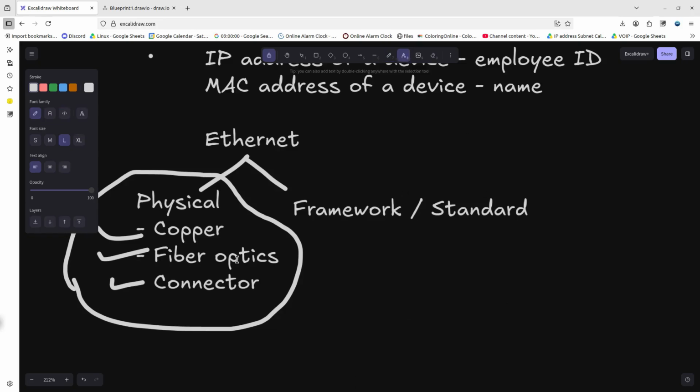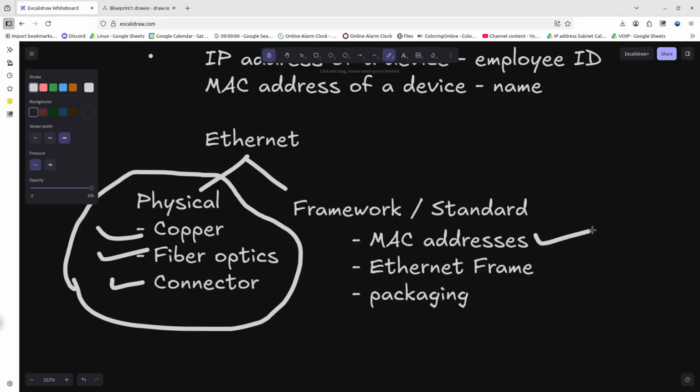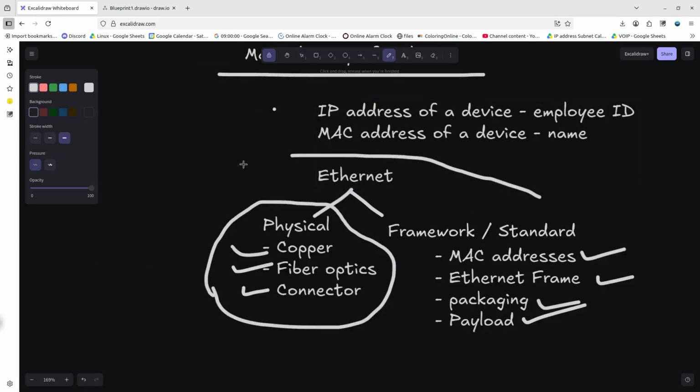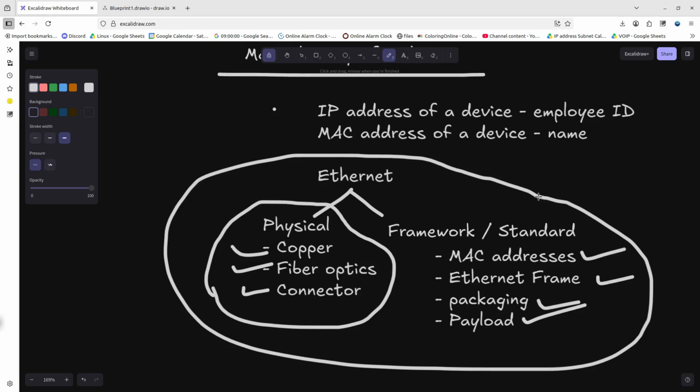Now, there's the framework and the standard, which includes the MAC addresses, the Ethernet frame, the packaging of it all, the payload, and everything related to it. So this entire thing is what Ethernet comprises. Essentially it's a set of rules to ensure that all the devices are compatible with communicating with each other. As simple as that. If you want to do a further deep dive, that's completely up to you. I would recommend that you do because you'll learn a lot more.